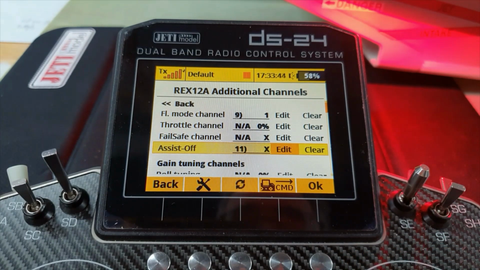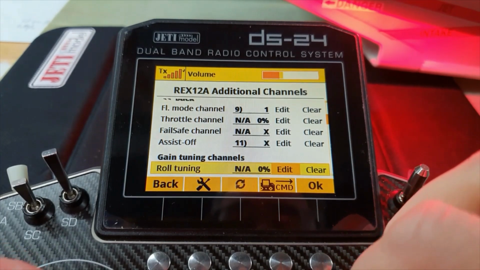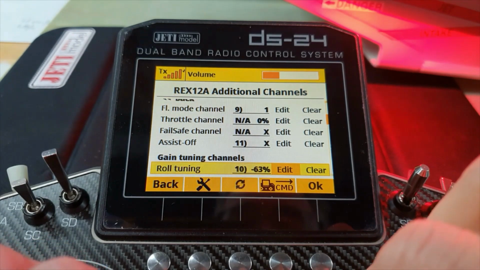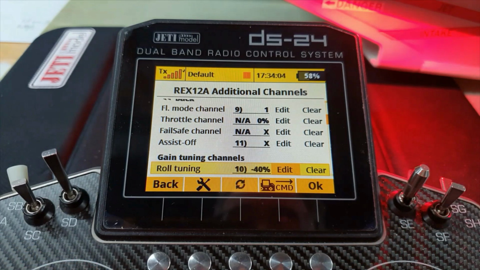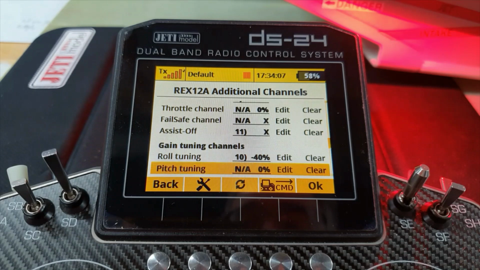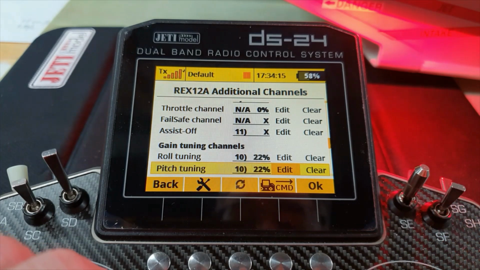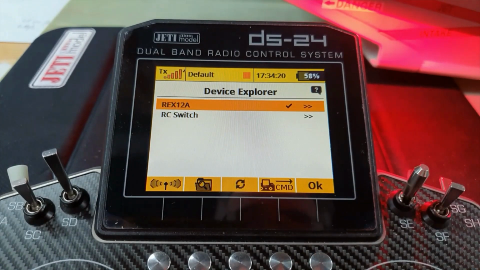And finally, the gain tuning channels. The roll tuning will be, if I move them, edit, move those knobs. There we go. So it's picked up the roll tuning. And of course you can, if you want, set the same tuning knobs for pitch as well. So we'll do that just so we get the value there, and we can prove it all. Good, that's that bit done.